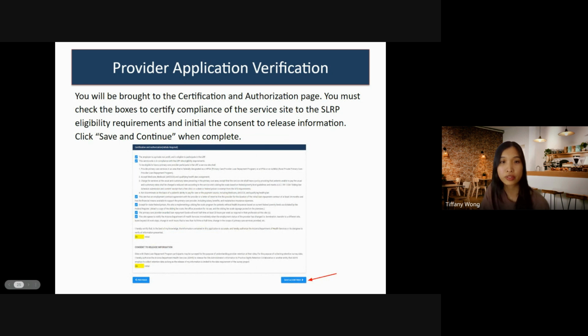Once you complete those fields, you'll be brought to the certification and authorization page, and you must check each of the boxes to certify compliance of the service site to the eligibility requirements of the SLRP and the initial consent to release information. You'll have to provide your initials towards the bottom of the page as well for each of those certifications, and then you'll click Save and Continue when it is complete.